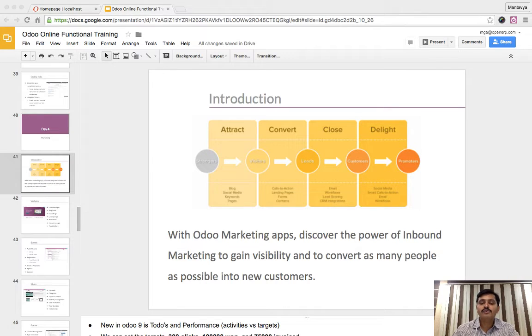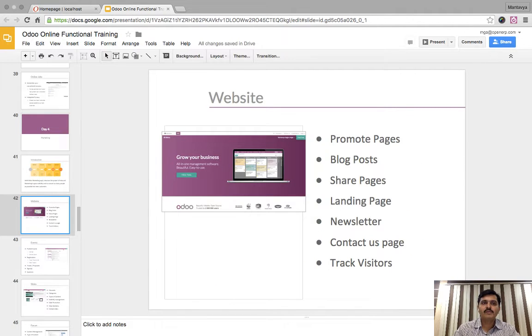So I will show you how we can do the same in Odoo, that once you invest in a marketing campaign or marketing activities, you can track what revenues were generated from the marketing activities. So let's start. The first topic is how we can build a beautiful and good website as a part of the marketing campaign.